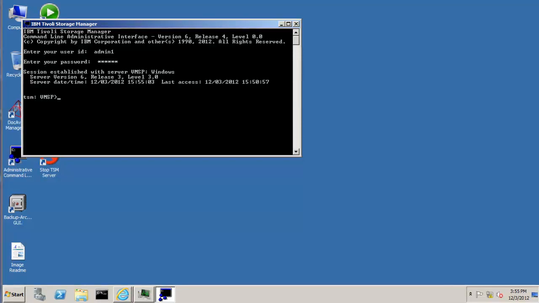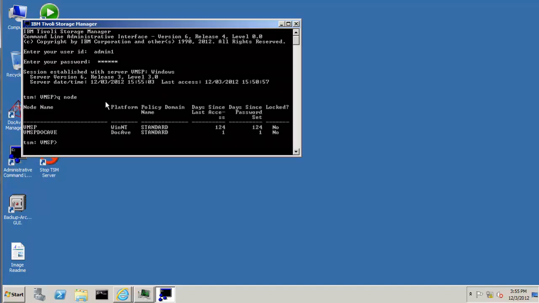Hello. Today we are going to do a demonstration of backing up SharePoint using DocAve and TSM. I'd like to start out by giving you some idea of the environment in which we're going to do this demo. As you can see, we're running the TSM client 6.4.0 and our TSM server is version 6.3.3. If you look, we've predefined a couple nodes here.